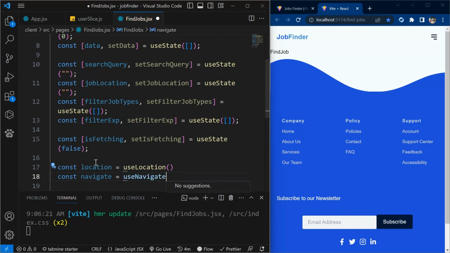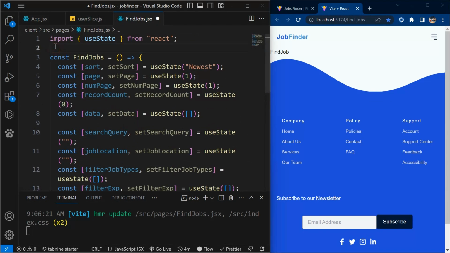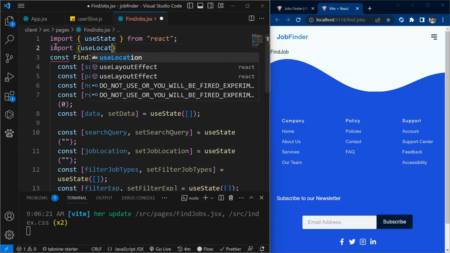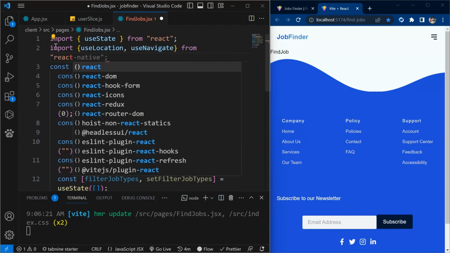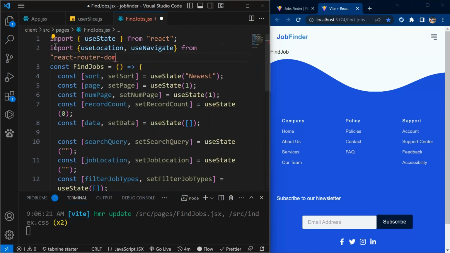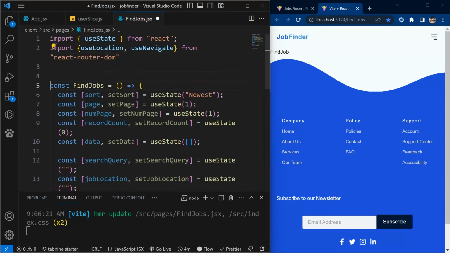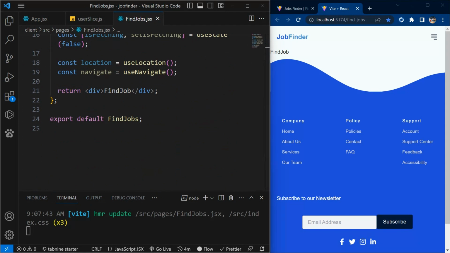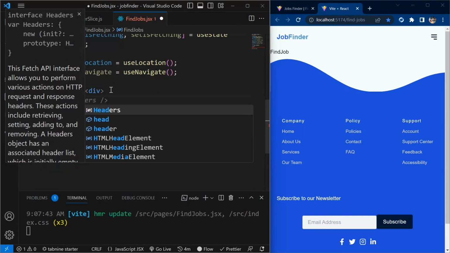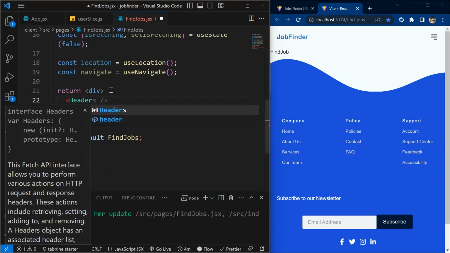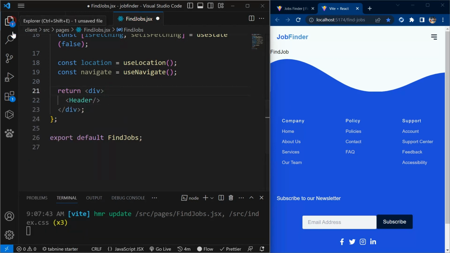So now let's also get the location. We go to the useLocation hook, and we get the navigation, the useNavigation hook. Let's import it manually. It's not coming. So we need useLocation and useNavigation from react-router-dom. Okay, fine.